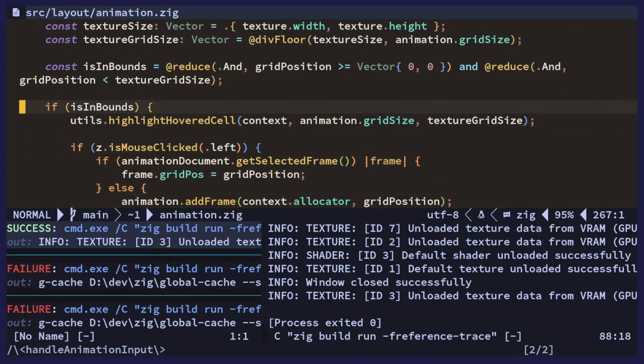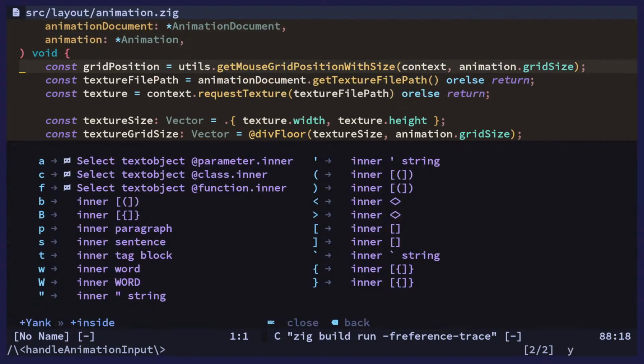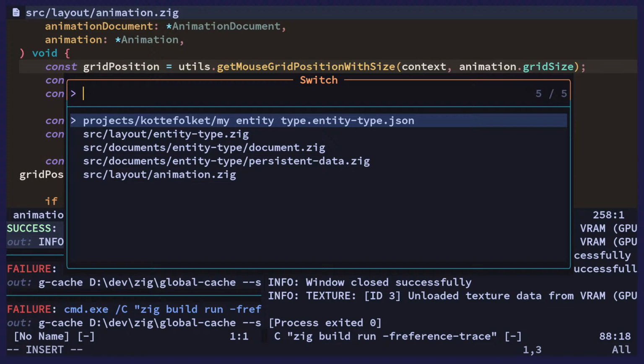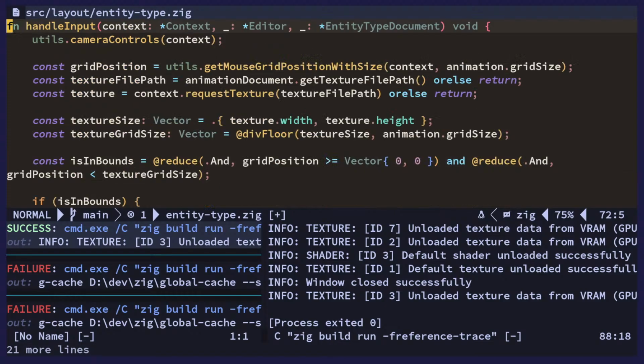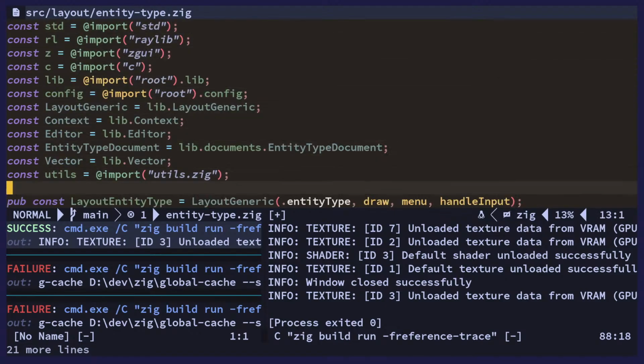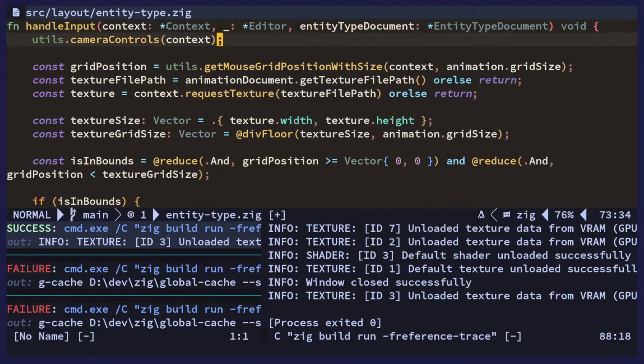Yeah, it should be this one. So let's actually just copy all this and go here. See what we need to get here. Utils we have. Do we need editor? Not sure. We probably need the document. Yeah, the document so we can get the file path. And we get the texture.